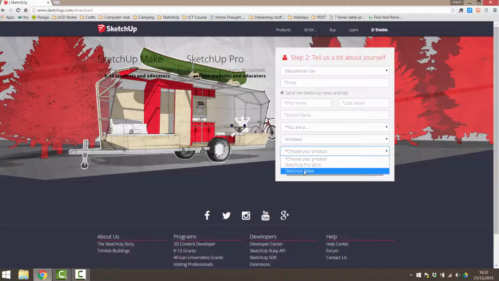For now, I'm going to click on SketchUp Make. Don't forget to check this box at the end to agree to the terms and conditions of downloading, installing, and using this software. Finally, when everything has been filled in, click on the Download SketchUp button at the bottom of the dialog box. I'm going to pause the recording at this point, fill in the box, and click on the Download SketchUp to move on to the Download page.